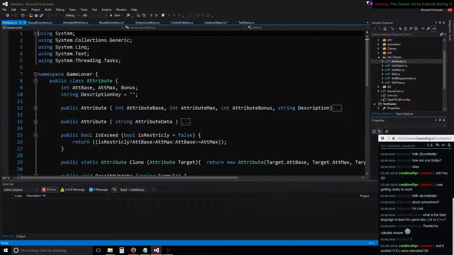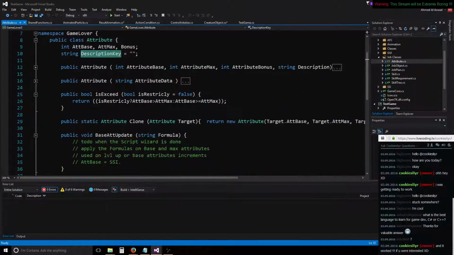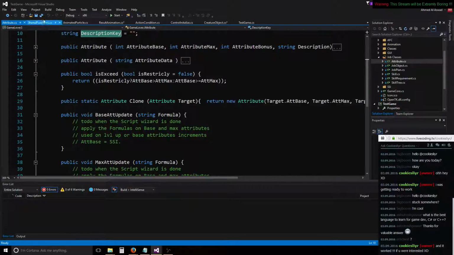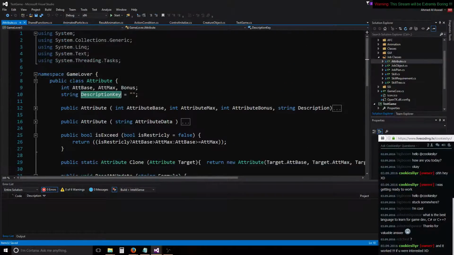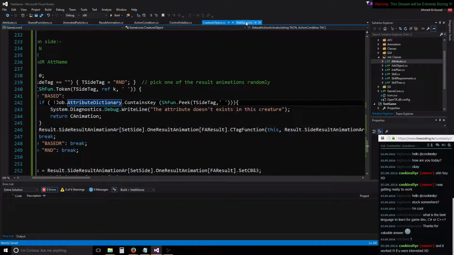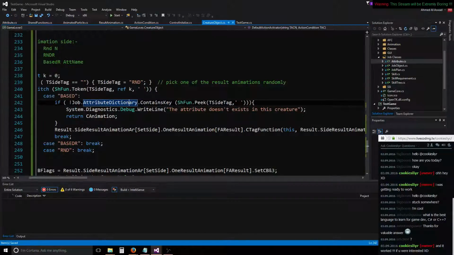I will damn check. Well, it has a description key as a string, but description key is a description key. It's not part of the attribute. I don't know why I didn't make any string in the attributes. Oh well. And now we kinda need it, but we can go around it. So let's access this and give it the attribute that's saved in the action.